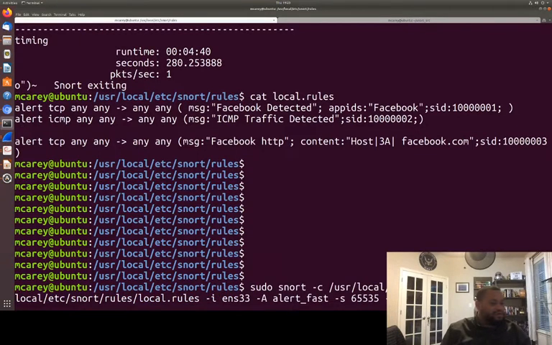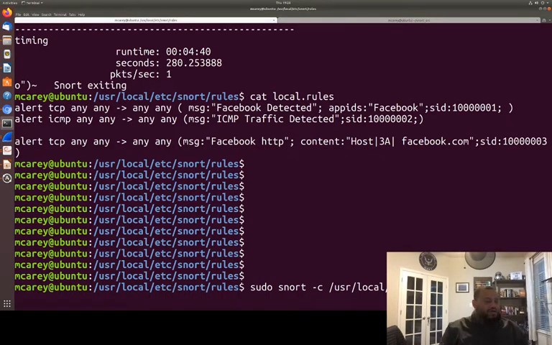All right, let me look at something else real quick. What I want to do is go in here and show this other thing. Snort has changed a little bit when I was looking at this.